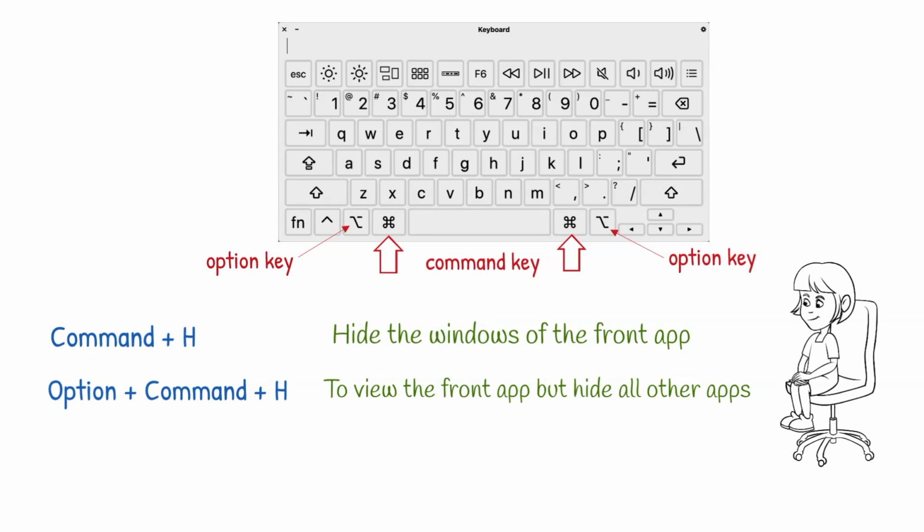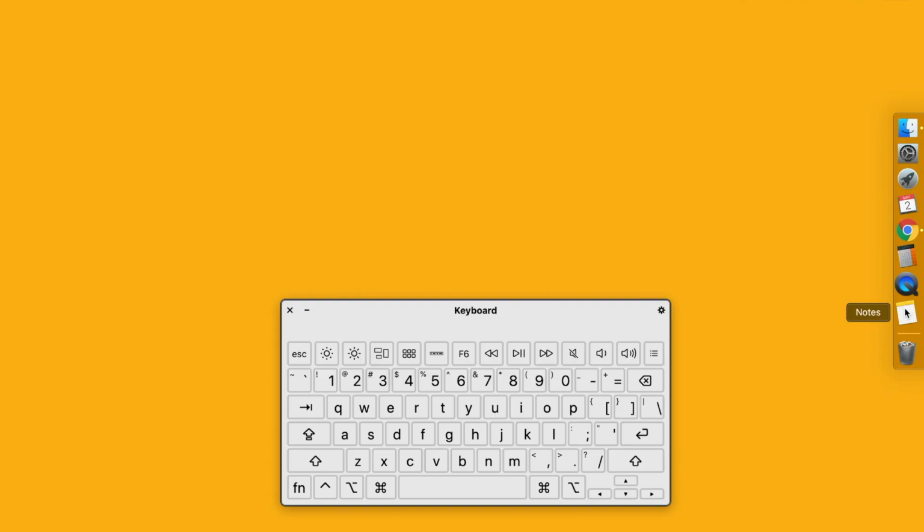One more command is command plus M, which will minimize the window to the dock. Now, you wonder what is the difference between minimizing and hiding? Then there is a difference. I will explain this in action.